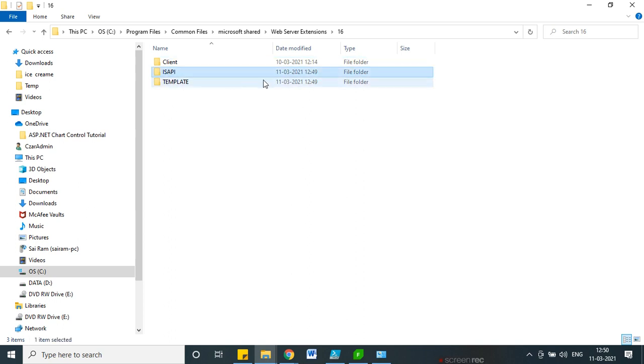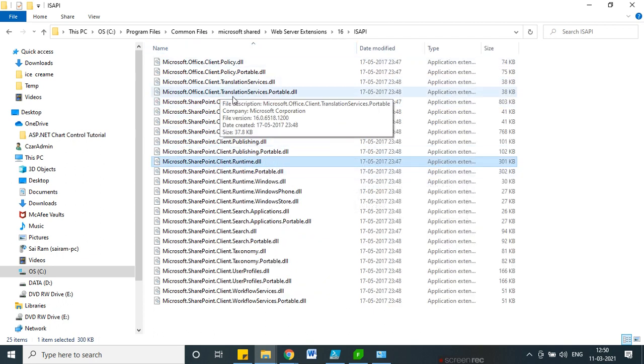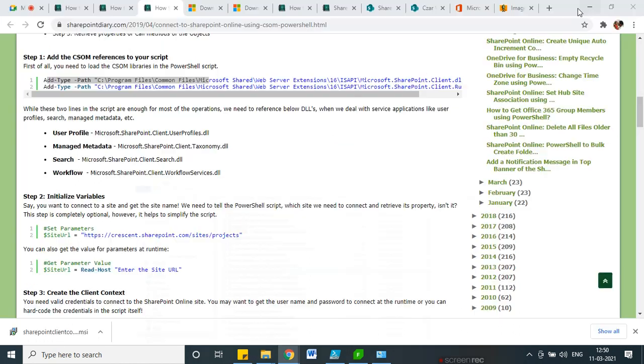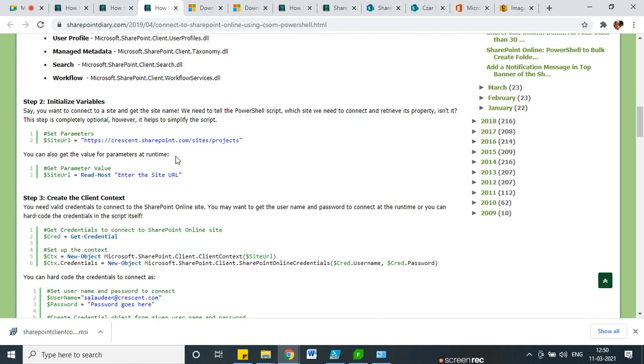You can see the ISAPI folder has been created here. In this ISAPI folder you can see all the library references. You can see Client.dll and Client.Runtime.dll. These two are important, those are added here. So what is the purpose of this DLL? They just help you to connect to the client.svc web service and it will give us the required result.